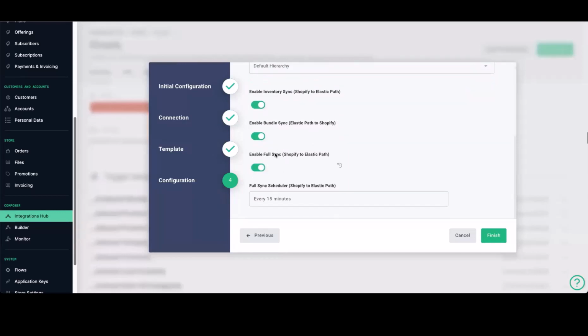So full sync is basically the first time you want to load all your Shopify information into Elastic Path. And after that, the delta will always be there. Whenever anything is changed in Shopify, it will come and sync into Elastic Path as well. We click Finish on this.